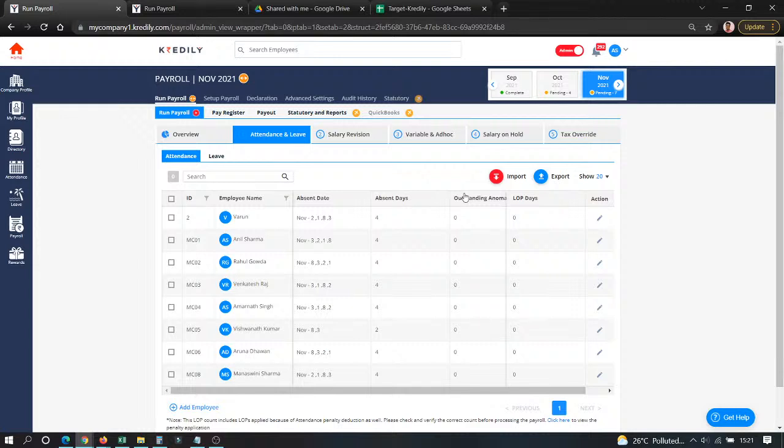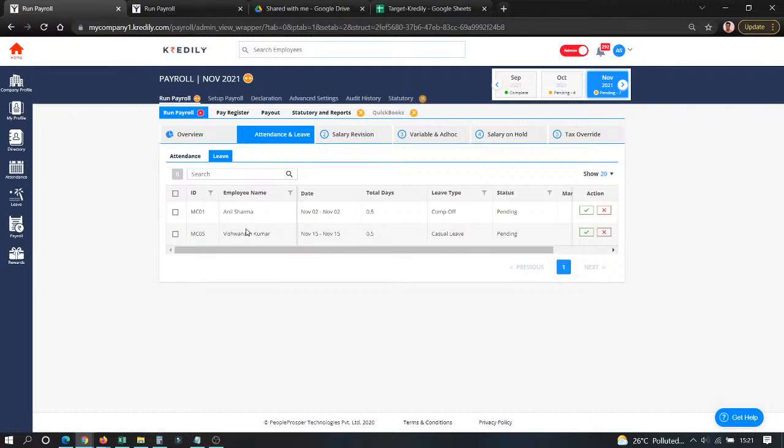But if you want to give loss of pay to any employee, you will get this option of editing it. As you can see, there's a pencil symbol towards the right side. You can click on that symbol and give any number of loss of pay days to your employees. I'm giving 2 days of loss of pay for this employee Rahul, and I've saved it. Likewise, the system will also show how many employees have applied for a leave this month, and whether it is approved, rejected, or still pending. Everything will be shown. Anil and Vishwanath have applied for some leaves in the month of November, so I'm able to see that.